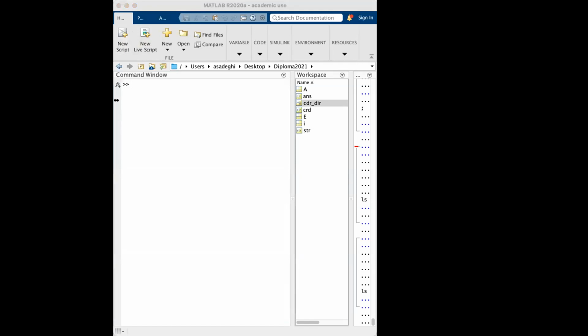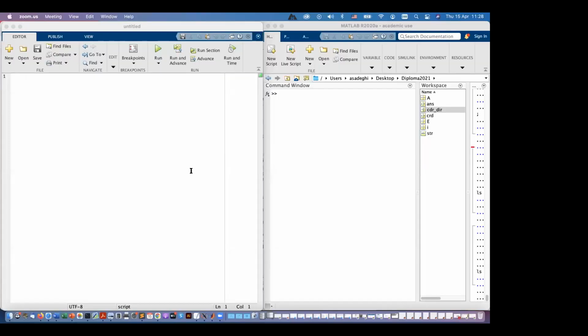I guess you cannot see that. Share. Okay. So can you see my whole desktop now? Yes, you can see the command window, and you can see this window.